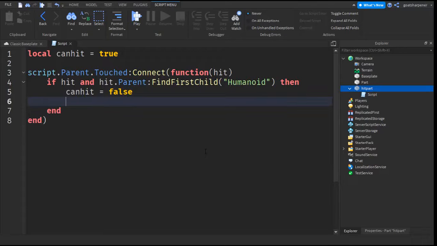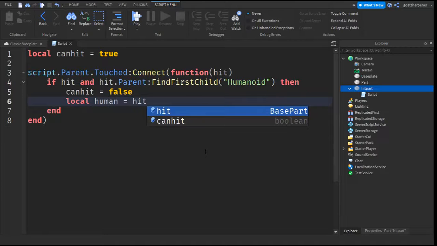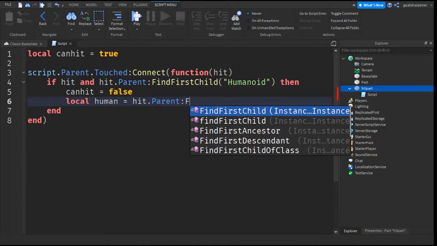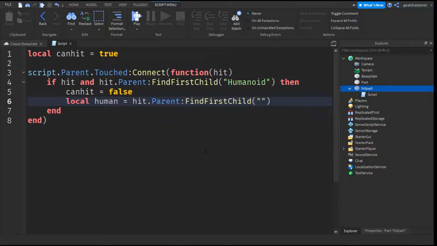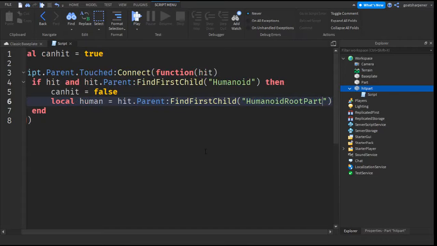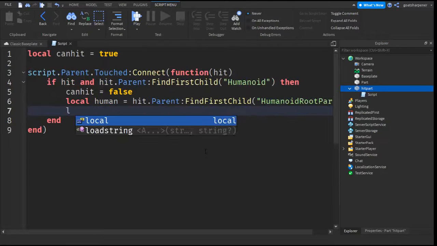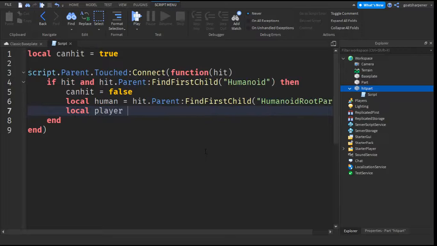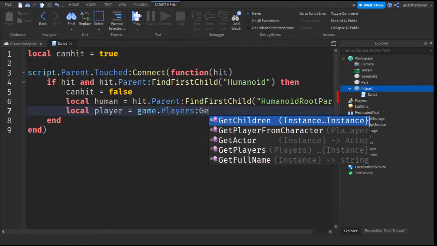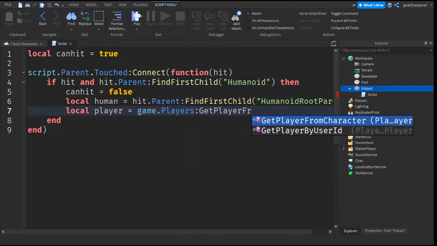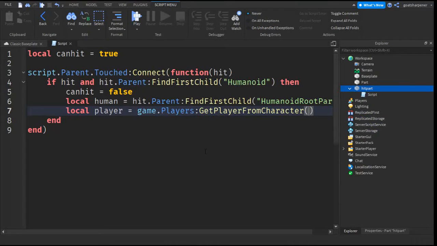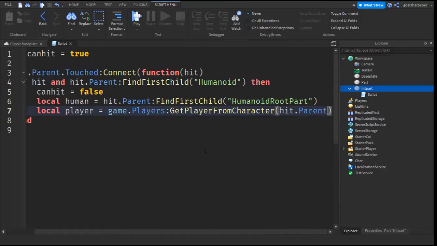After that, go down a line and write local human equals hit.Parent:FindFirstChild("HumanoidRootPart"), with a capital H, capital R, and capital P. After that, go down the line and write local player equals game.Players:GetPlayerFromCharacter(hit.Parent).